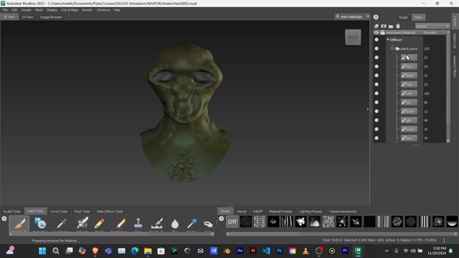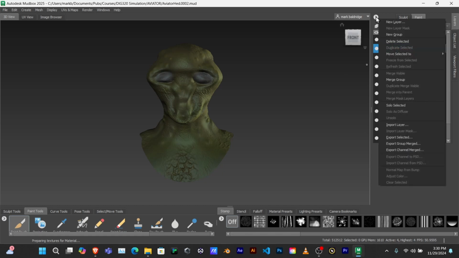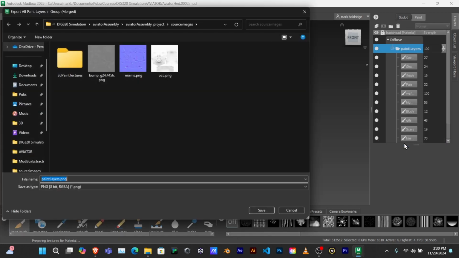So there is a group now. So I think I can do this. Export group merged. And this is where I've been putting all these things. So this is going to be called Paint Layers PNG.